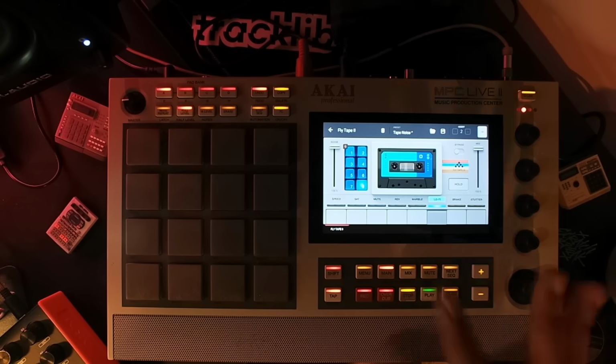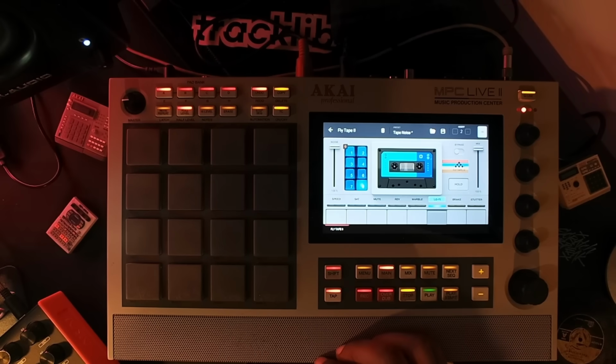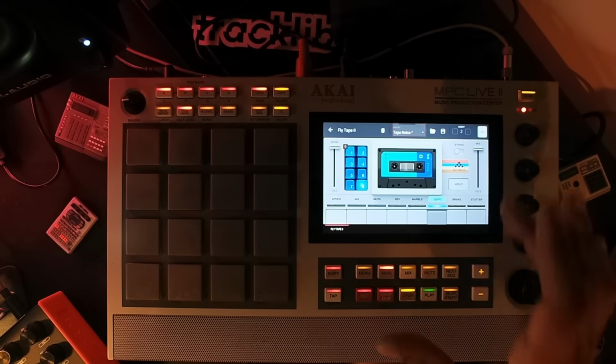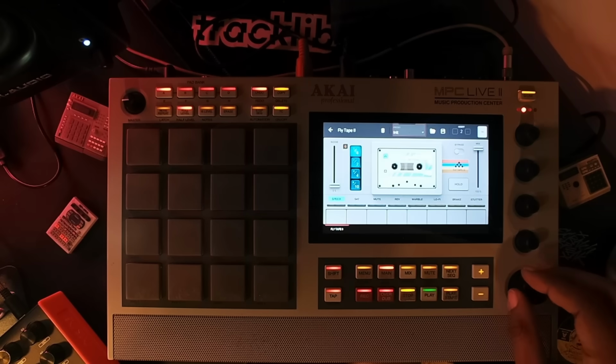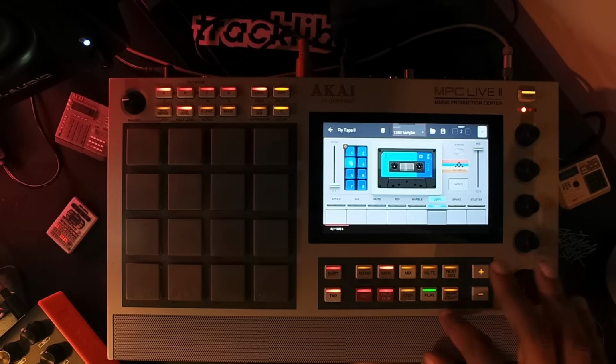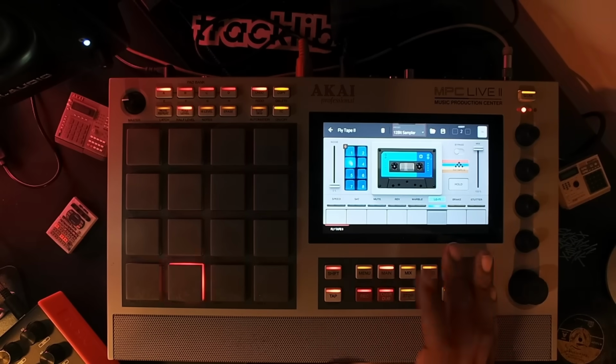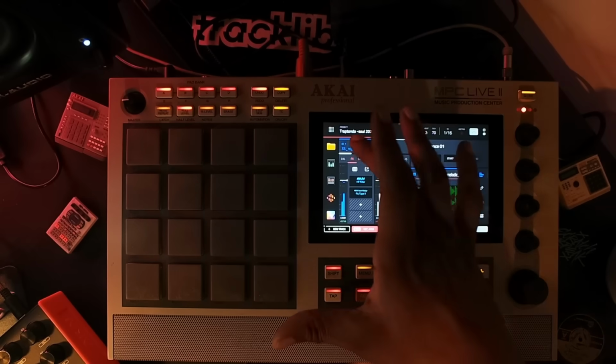Now, what will be a good use case for this? So I do like an effect. I actually found an effect that I enjoy up here. Let's go into 12-bit sampler. So we use that on the sample. We'll get out of that.